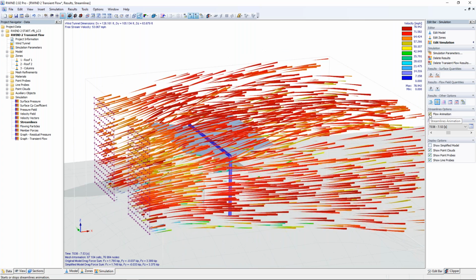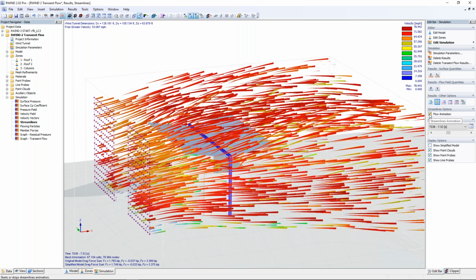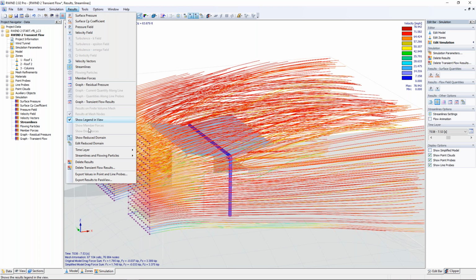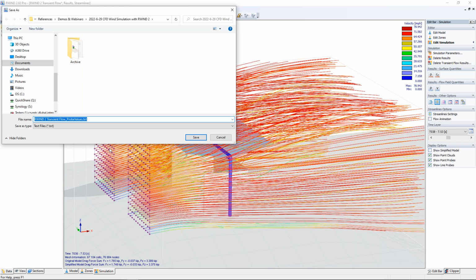All right, the final thing that I just want to mention before closing out this webinar is export options. This is also a common question. How can we export the results? Now, obviously, we can bring these loads back into RFEM. We've already touched on this for the static analysis. If you're using RWIND alone, under results, we have the option here to export the values of point and line probes. You can see those can be exported as text files or VTP files. So that's certainly one option.